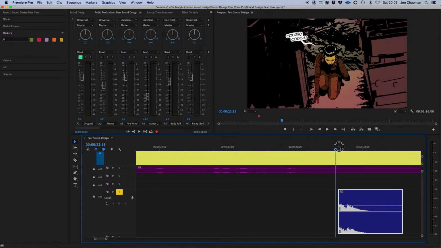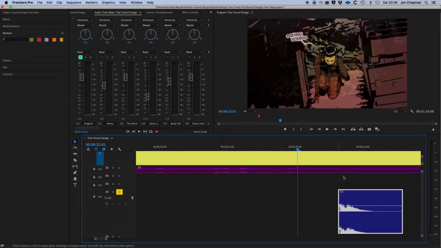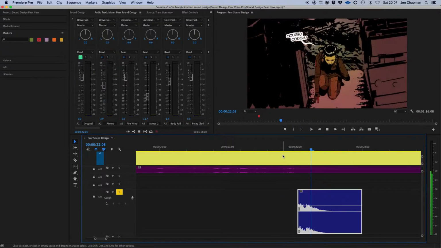Obviously that doesn't match up any of the movements now, so I'm going to have to do that again. Find where the first movement is. There we go. And again, I'm using the Command and the left arrow key this time to nudge back the start of that clip. So that's where the first cough is now. But we need a second one.